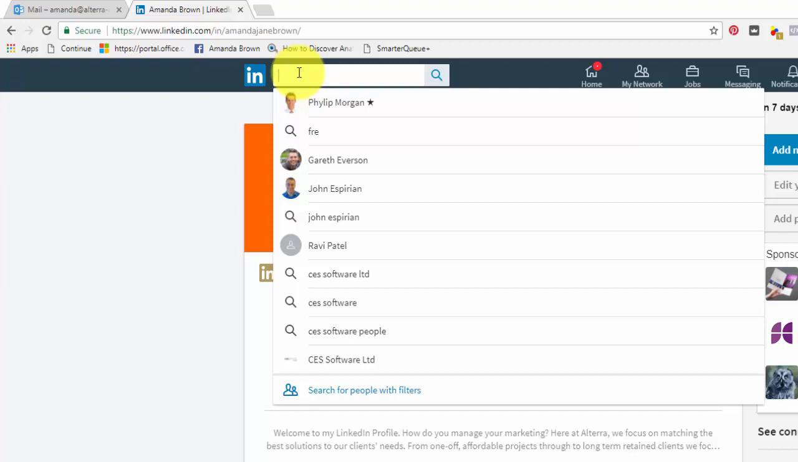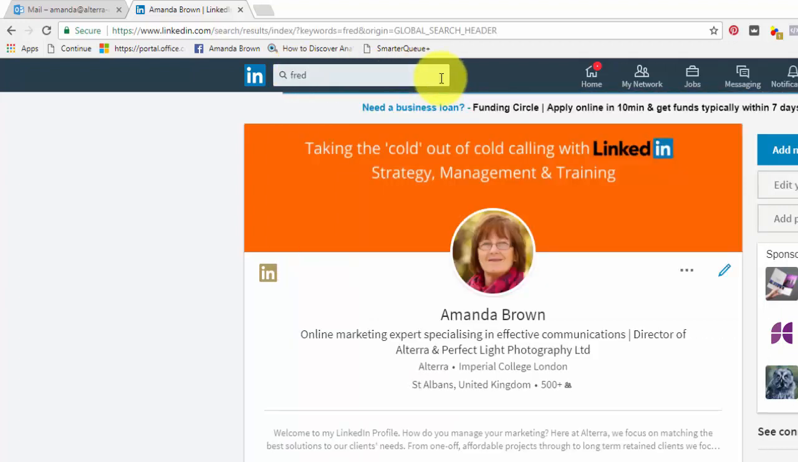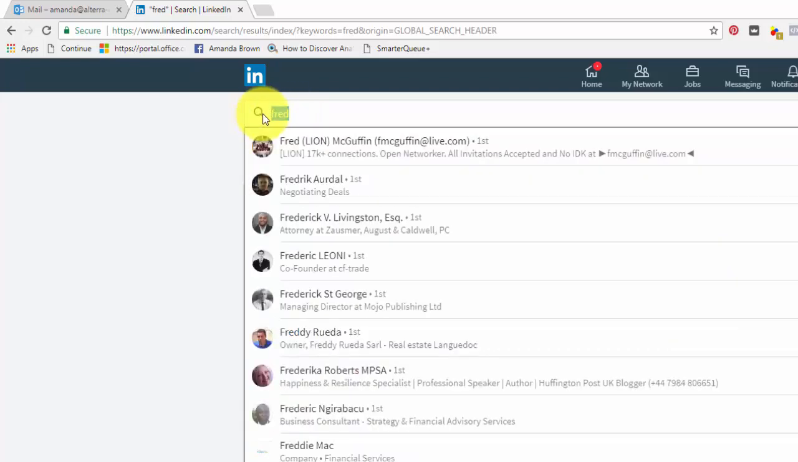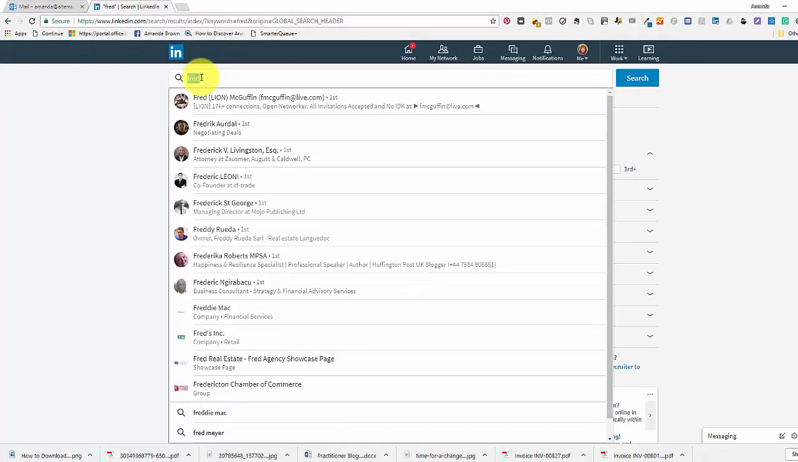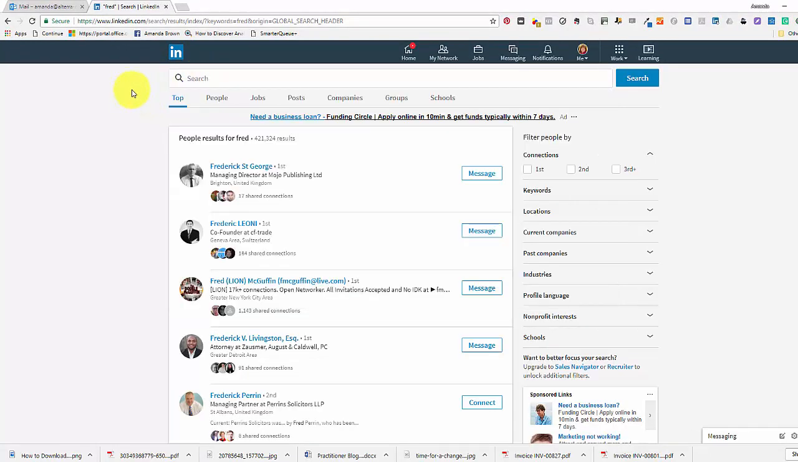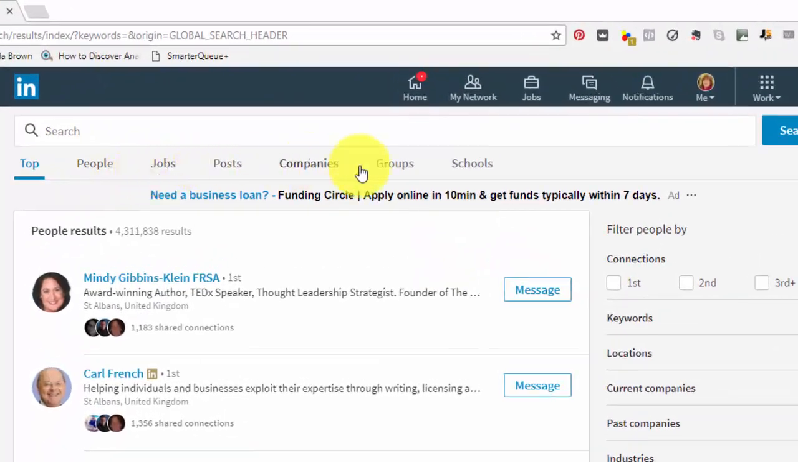So let's put in Fred, for instance, and press the search box. Fine. So this has got everybody beginning with Fred or having Fred in their name. And we're now going to get rid of that because obviously we might not be just looking for people called Fred. So if we stay on here and press search again, this will keep this sub menu up here. So this is what you're really looking for when you're looking to search for particular people.